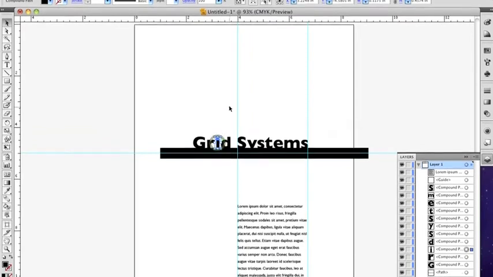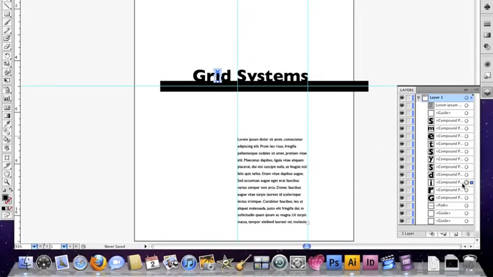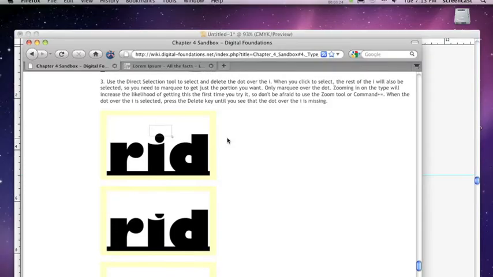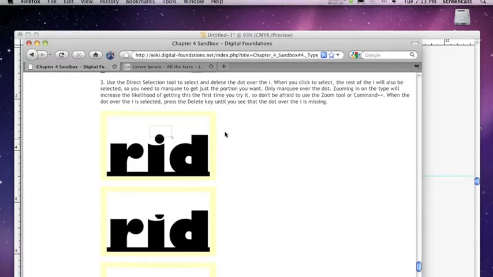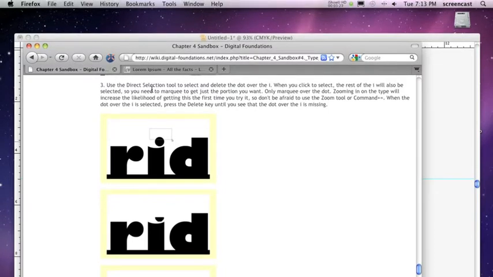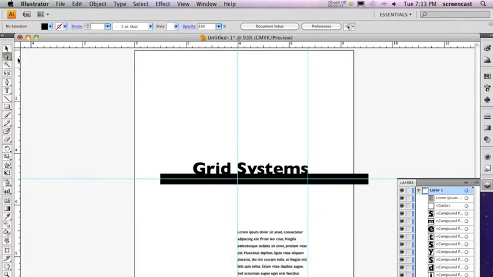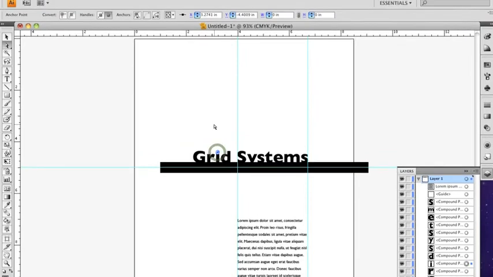Over here with the eye, I have what's called a compound path. That's because the eye is actually two separate shapes, a rectangle and a circle. In step 3 of this exercise, they have us use the direct selection tool and delete the dot over the eye. So I will switch to the white arrow, the direct selection tool, and click on the dot.